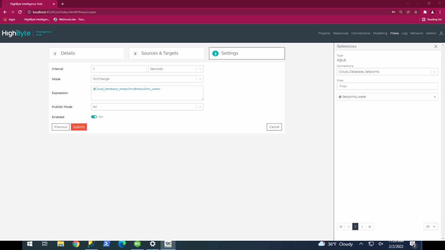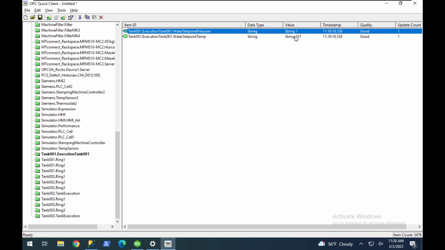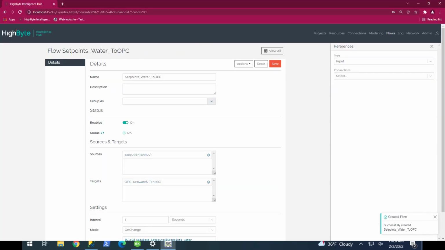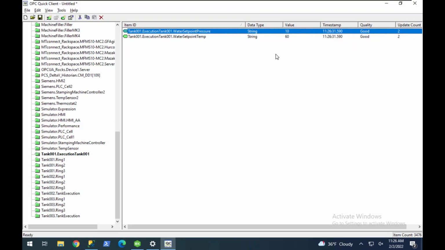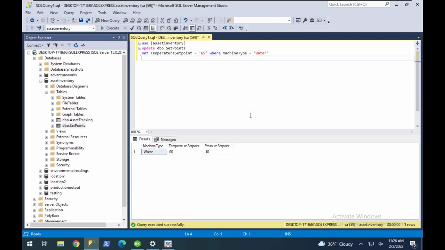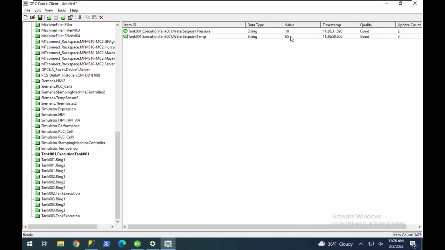Before I enable this, I'm going to just show you that my Kepserver quick client has no values currently, or has, I guess, dummy values, string 1 and string 101 for the 2 set points that we're looking to update. We'll hop back here, enable, and hit submit, and we should see that those updates are now reflecting accordingly. And just to demo that this is going to be a real-time update, we can just run a quick update statement, and change our water set point from 60 to 65, minimize, and see that is reflected in real time.